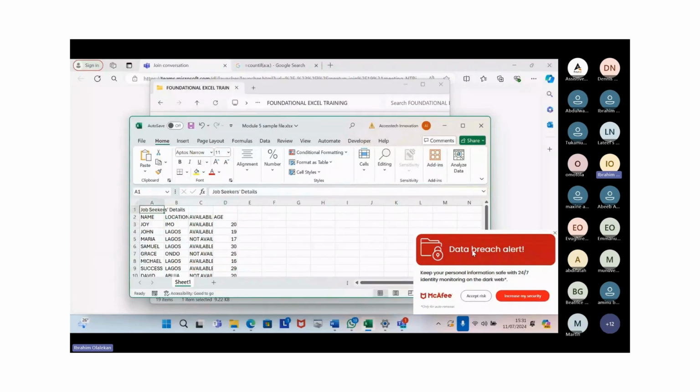Samson, Job Seekers Details, name A2. So now, let's do text formatting first. Location, name A2.